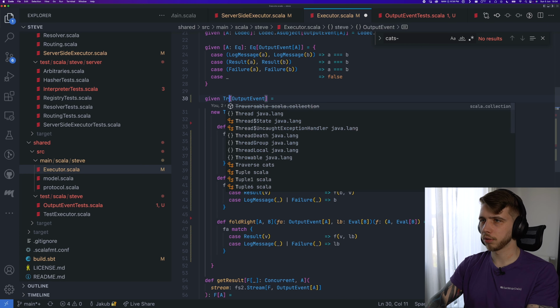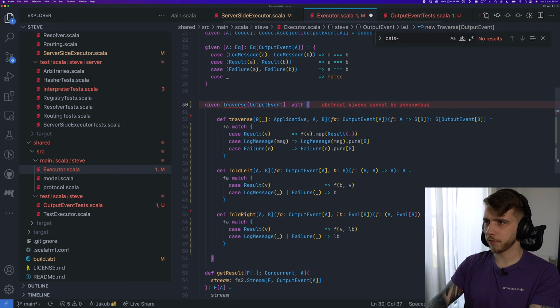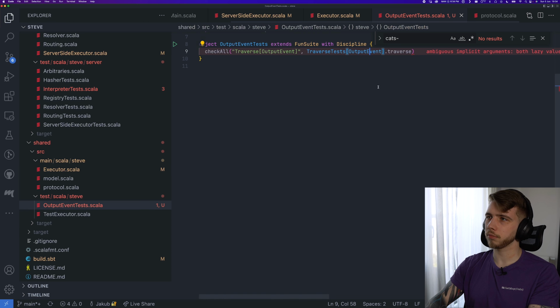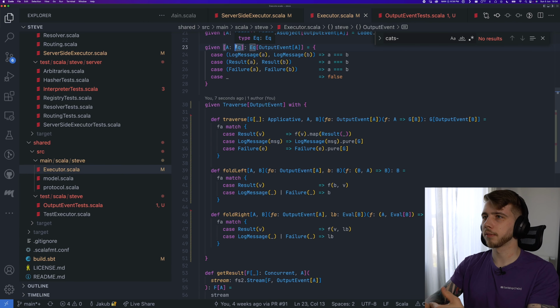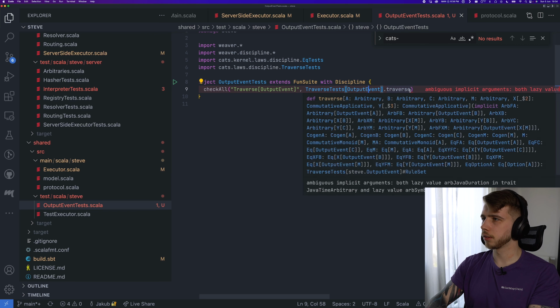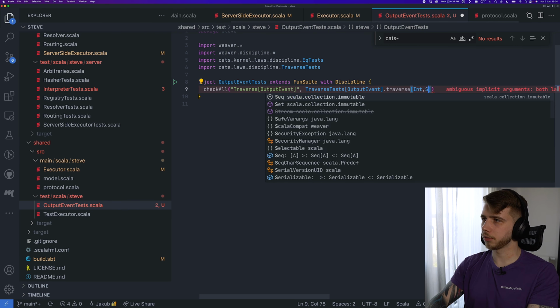Can I do... I think there's like some new syntax for this. So given traverse output event with... I think that's it. Yeah, that's pretty cool. Also, we have an eq. That's nice. So now it wants... Oh yeah, I need to specify some values. So let's try with int, string, and boolean.